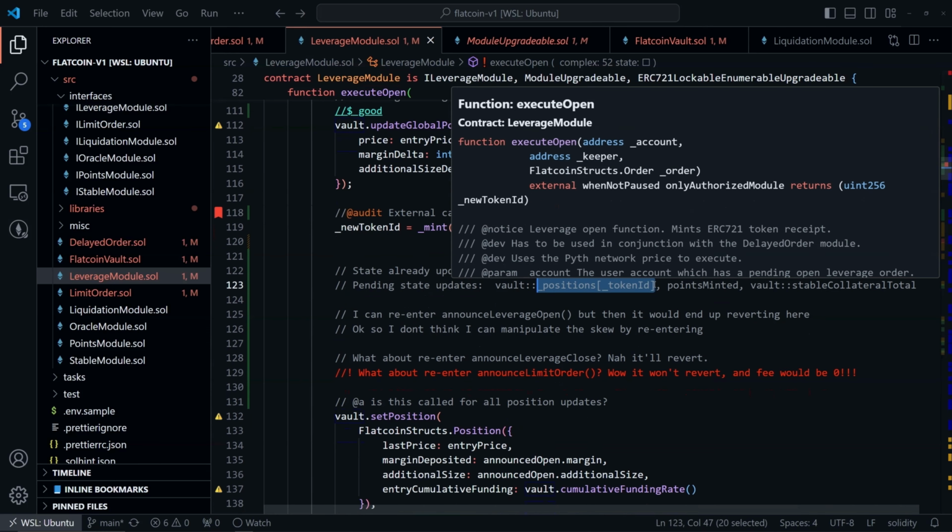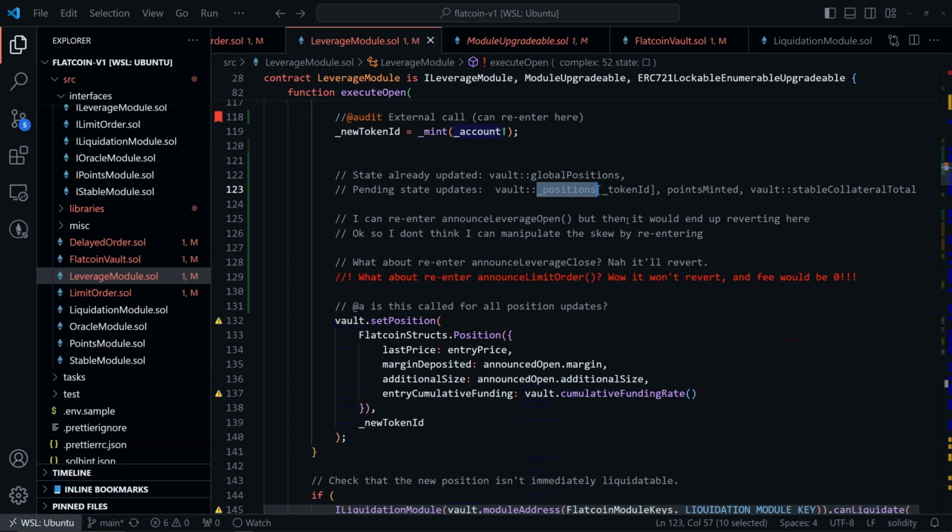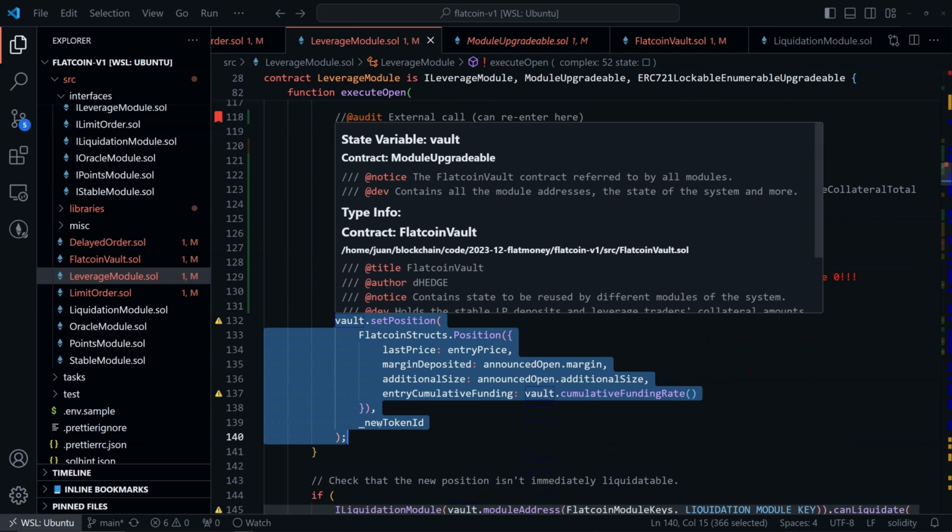So now let's look at the actual piece of state that's not being updated, and let's see if we can exploit it in some way. This state mapping in the vault contract is updated through calling this function.